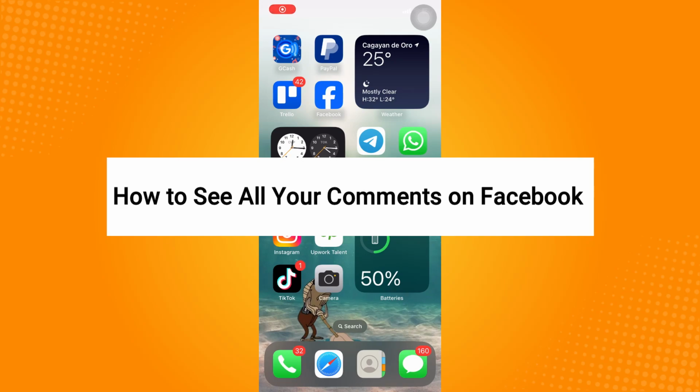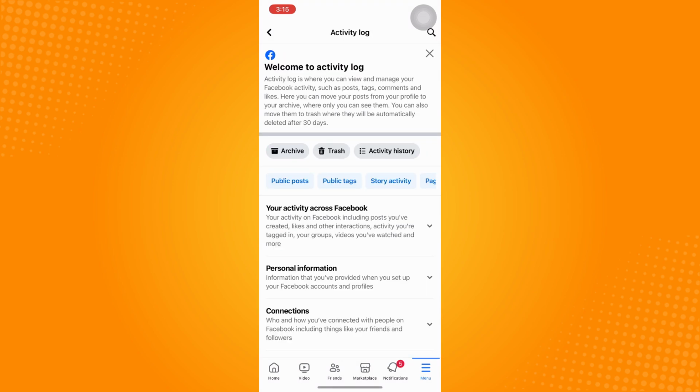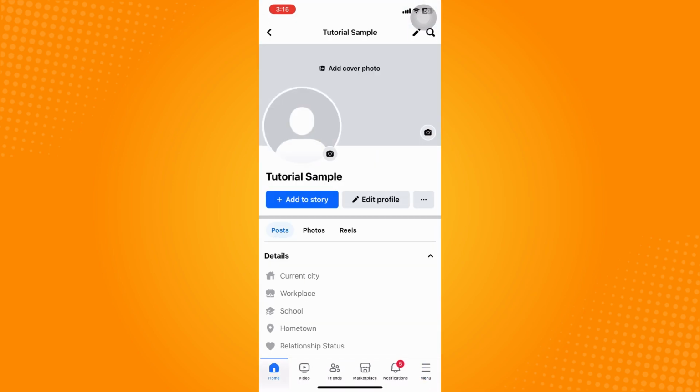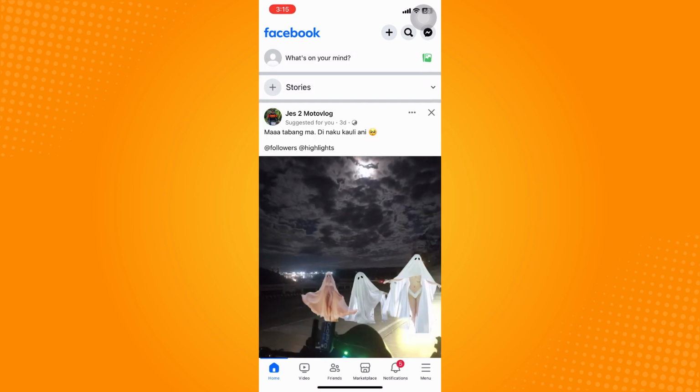How to see all your comments on Facebook. So all you have to do is go directly to your Facebook application. Let's just go back to our home page. It will lead you to your home. Now, on the bottom part, you'll see 6 different options there. You'll see home, video, friends, marketplace, notifications, and menu.